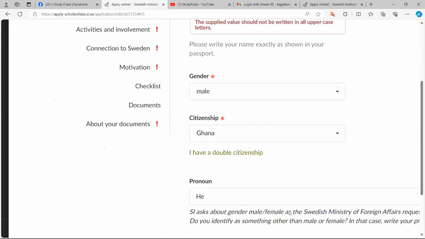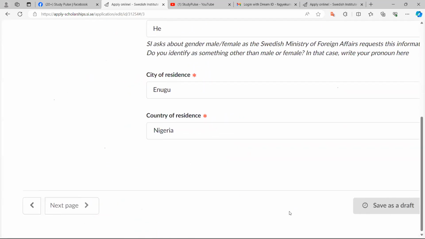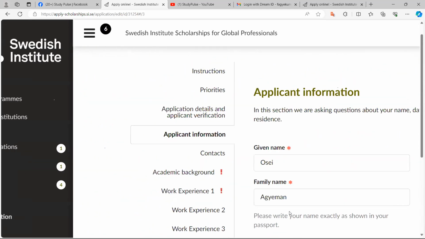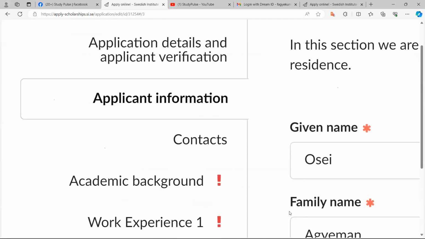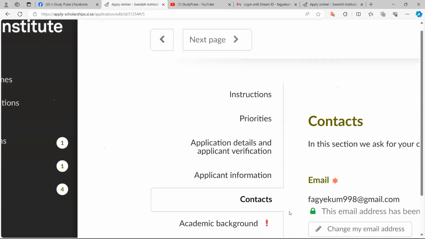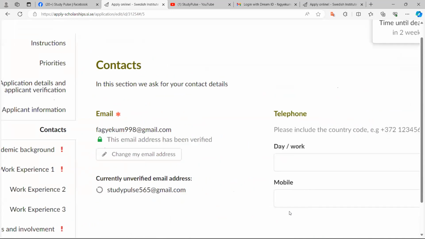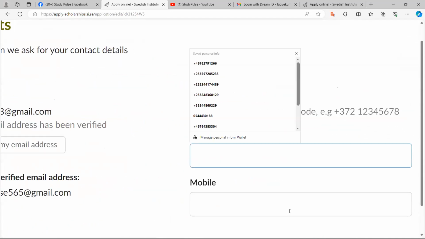Okay, yes. So we save as draft. Okay, correct. Then we go to contact. Then contact here, you enter your telephone number, okay?